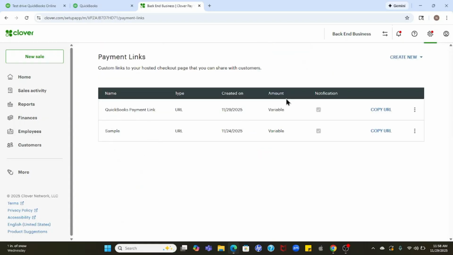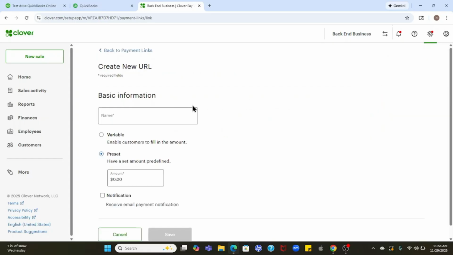Here you'll be able to create a variety of things. You can create a button, that's code that you can use to add to your website. You can create a URL, which is what we're going to do today, and you can also create a QR code that your customers can scan to make payments. The button and the QR code are both useful options, but today we're going to be talking about the URL. So this is just a link that your customers can click on and it'll take them to a payment page. This is how we create it.